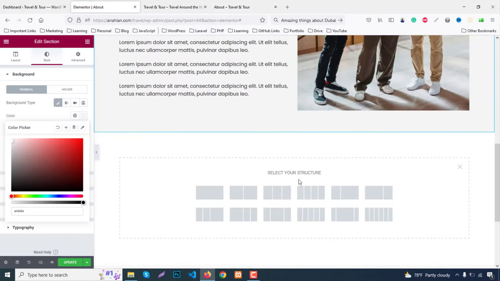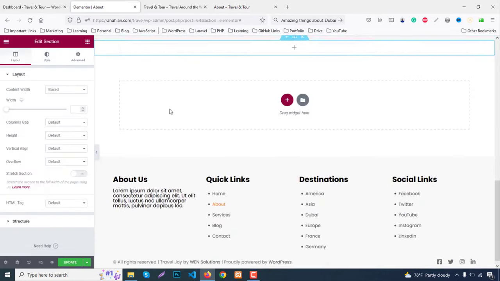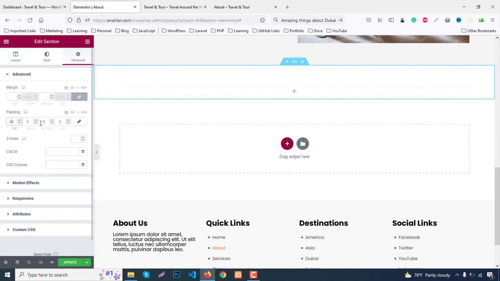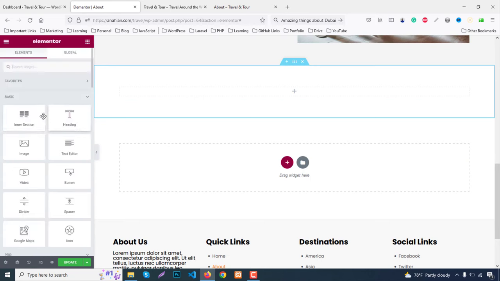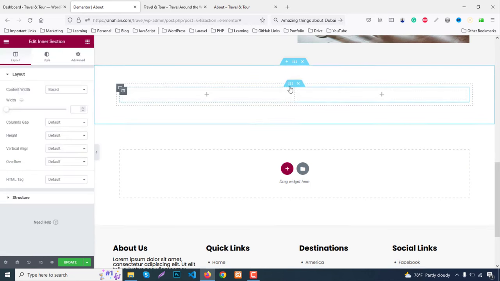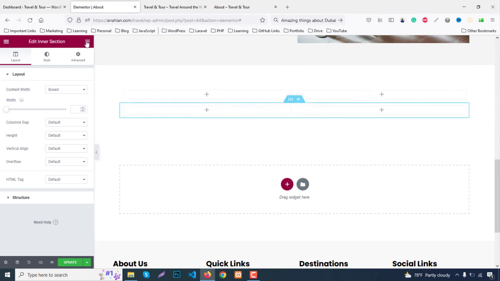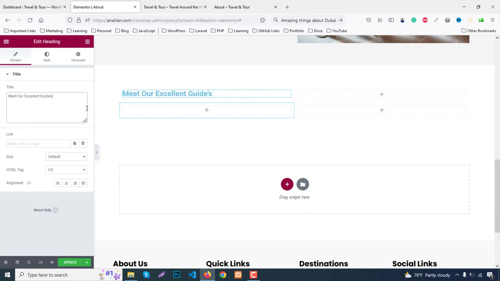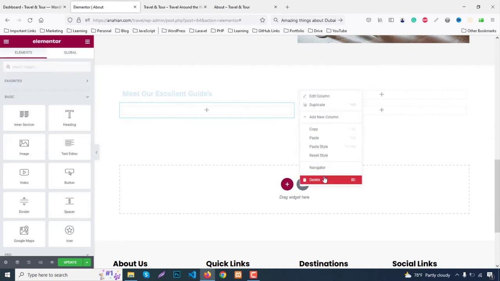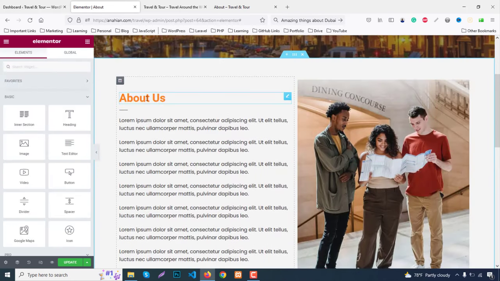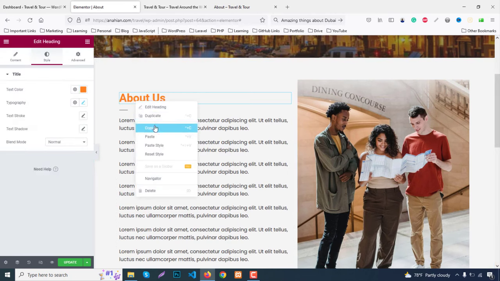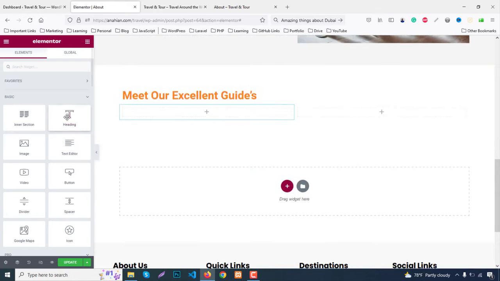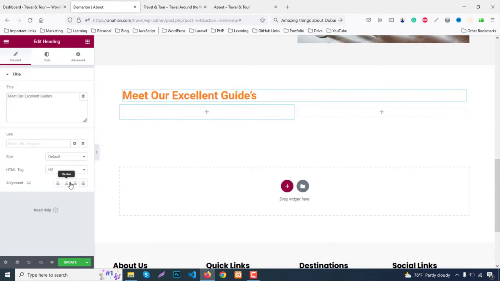After this, we can add a first section, then we need advanced, then padding, top 60, bottom 60, then add inner section, then duplicate this part, add heading and replace text. So remove this column. So copy the color from here, or we can copy this style and paste here. That's fine. And now alignment will be centered.